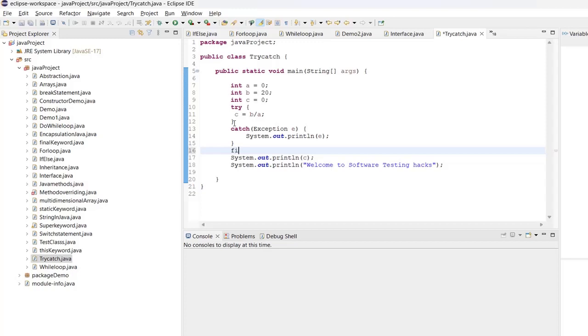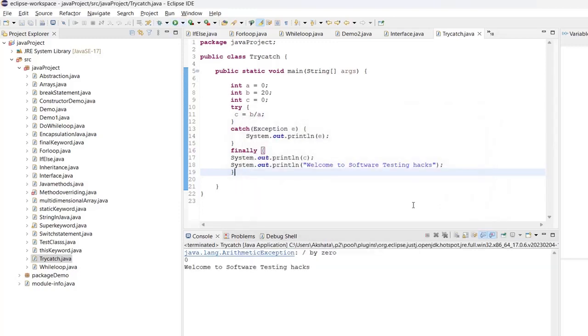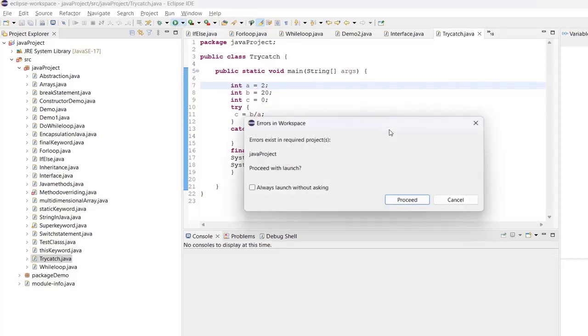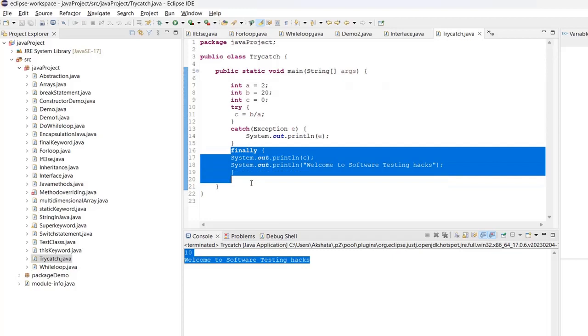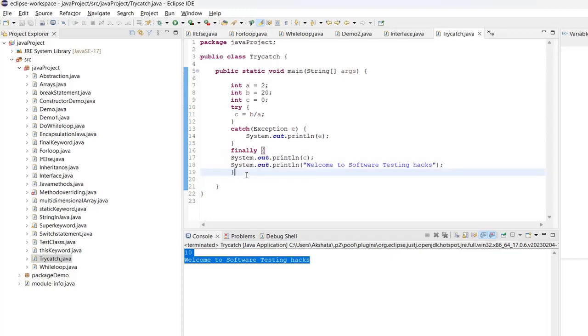Suppose I wrap this particular piece of code in a finally block. Irrespective of whether there is an error or not, this piece of code will be executed. See, there is an exception, but still, this piece of code got executed. Suppose I change it to something else and execute it. Whether the exception is there or not, that doesn't matter. The finally block will be executed.